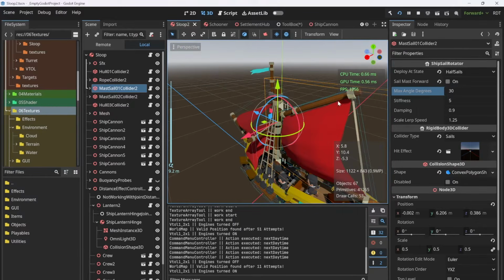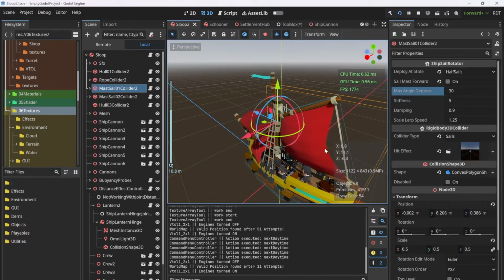They have a collider, so when you fire a cannon against it, it damages the sail's health bar, and it also changes the shader. I will show you later.